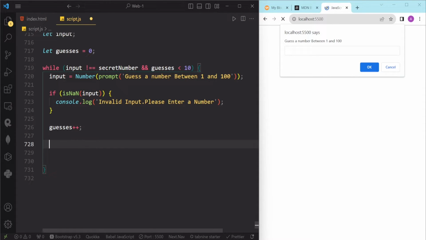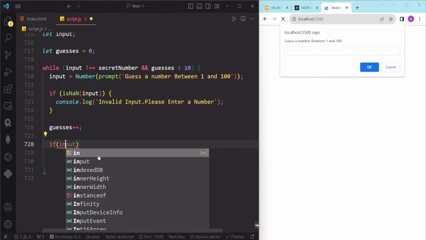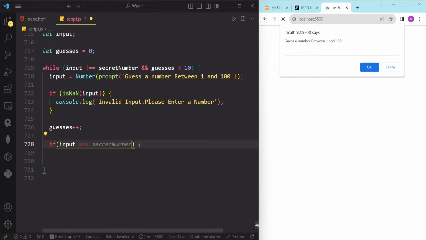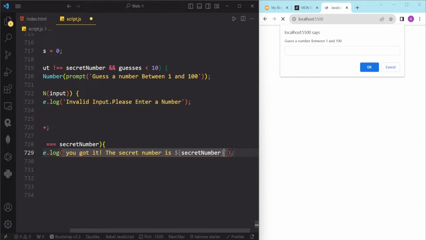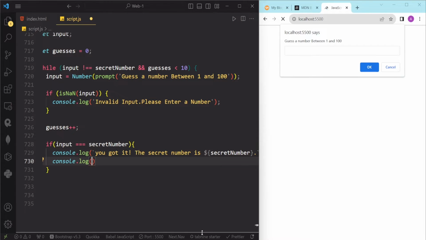And then we are going to check if the user input is equal to secretNumber. So if input is equal to secretNumber, now here we are going to log, and here I am going to use our template literal. You got it. The secret number is, and here we will show the secret number, and then we also log you guessed it in guesses, like this.